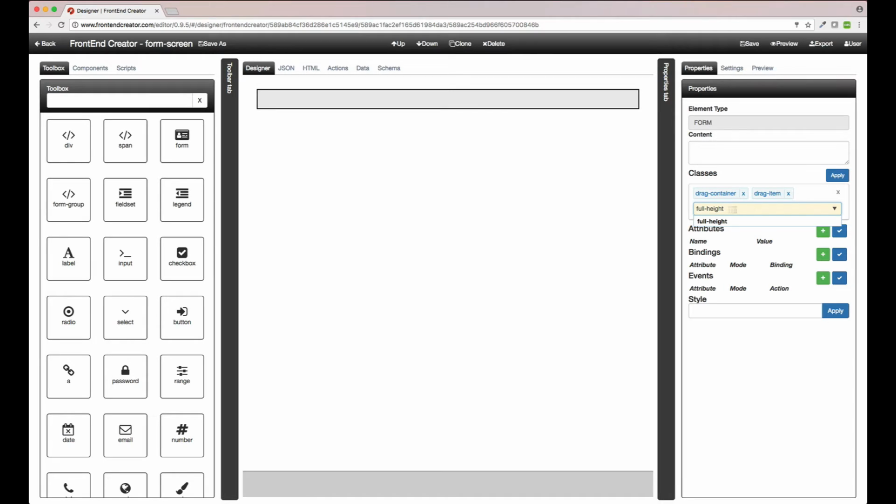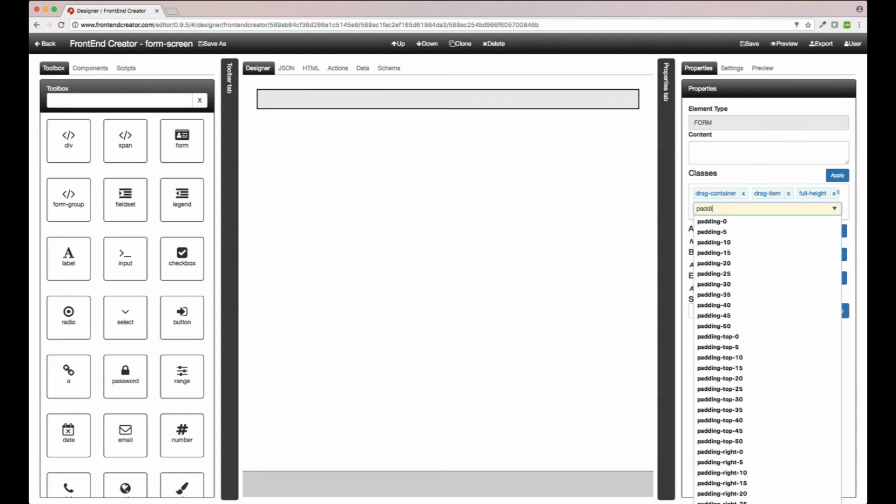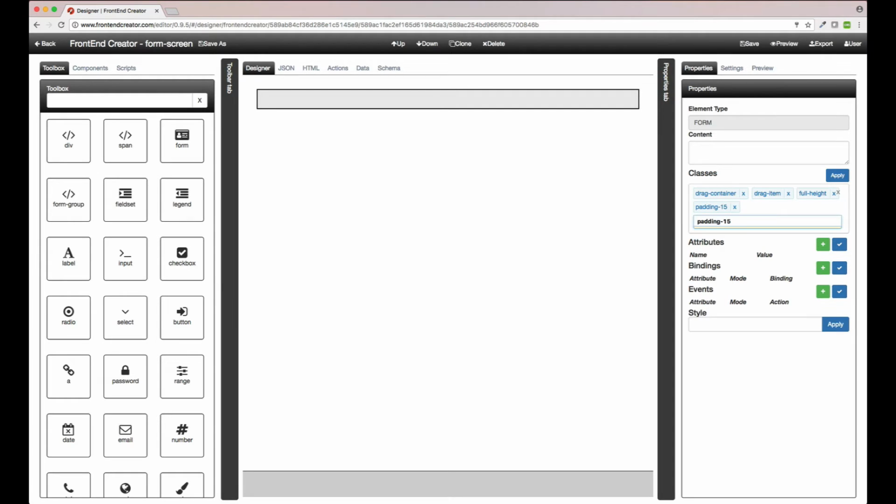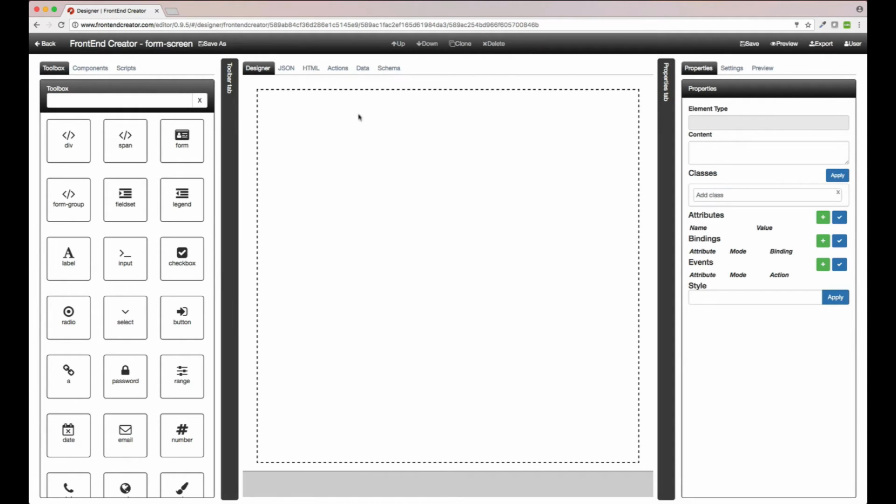You'll notice here as I do that we have an autocomplete, and that has a lot of the classes that the FrontEnd Creator comes packed with, as well as CSS library specific ones like Bootstrap, or if you choose something else, those will come in the future. But this makes it really easy just to be able to select and choose what you want, and then I'm going to do a padding of 15 maybe, just to make it a little bit easier. Once I deselect it, you'll see that it's resized accordingly.